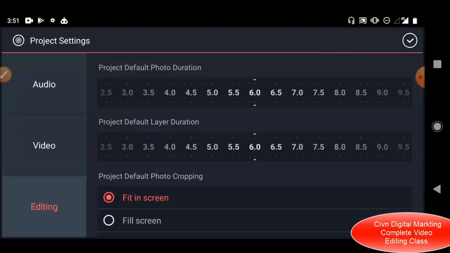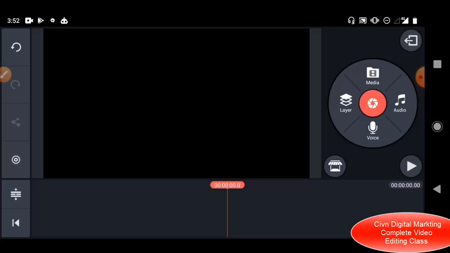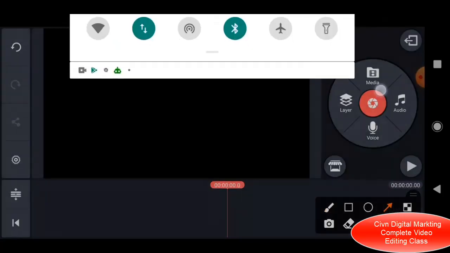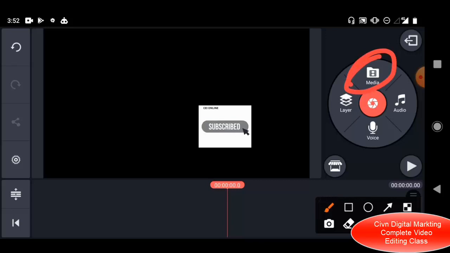You just leave this one the way it is, but you can choose how long an image will last on your project, how long a layer will last on your project, photo cropping and all of that. Okay, so after you have done with all the settings, here you can add media. This icon here, you can add media to the project you're working on.